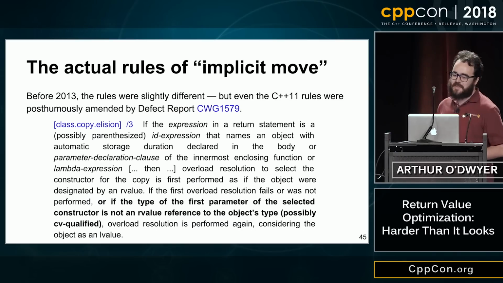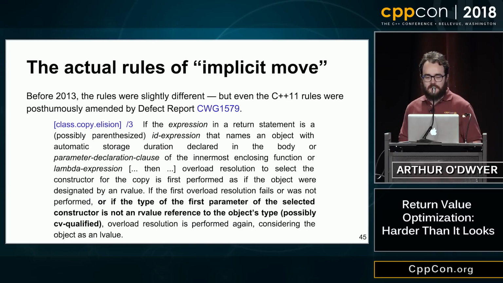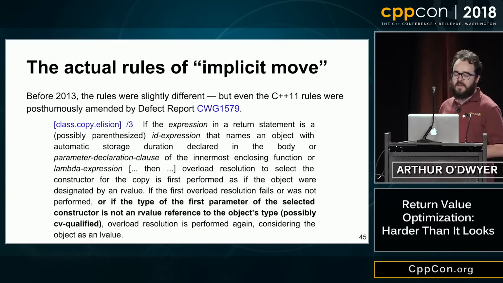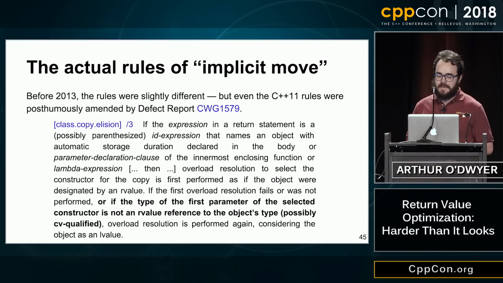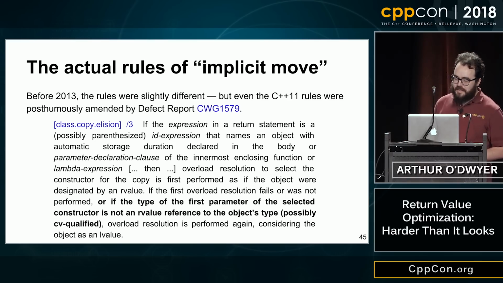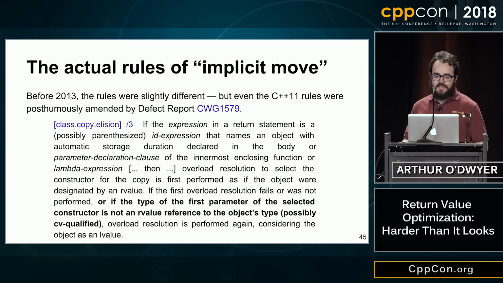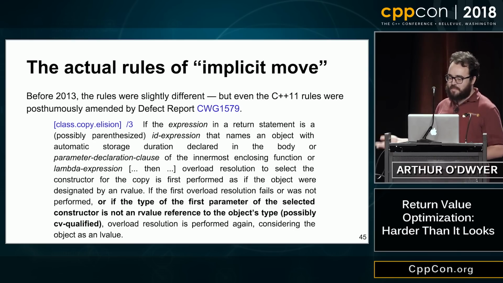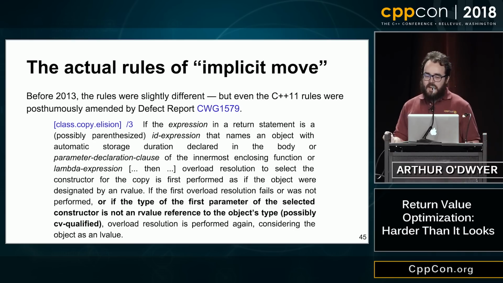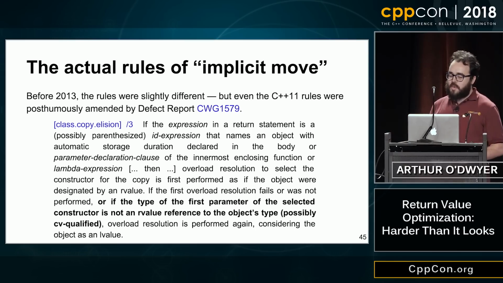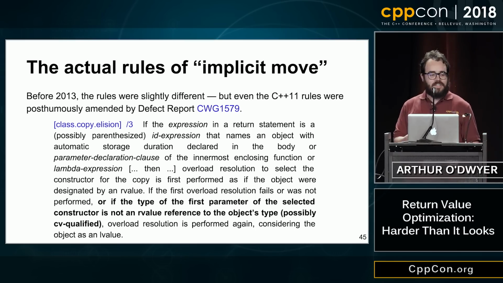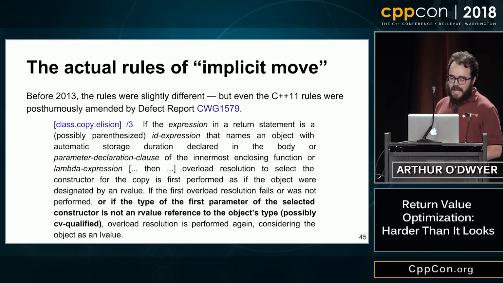Here's how it really works. The actual rules of implicit move. So the rules were slightly different 5 years ago, but the rules were posthumously amended by a defect report, and they were amended to say something like this. If the expression in the return statement is a possibly parenthesized ID expression that names an object, blah, blah, blah, overload resolution to select the constructor for the copy is first performed as if the object were designated by an R value, right? This is what we expected to happen.